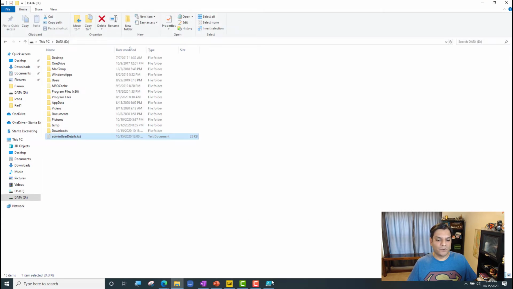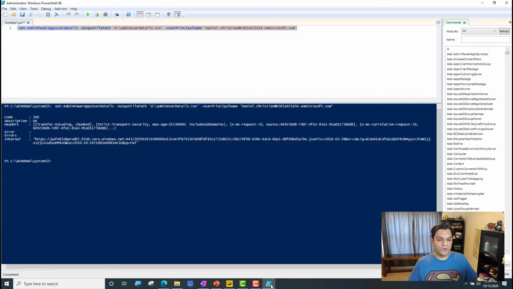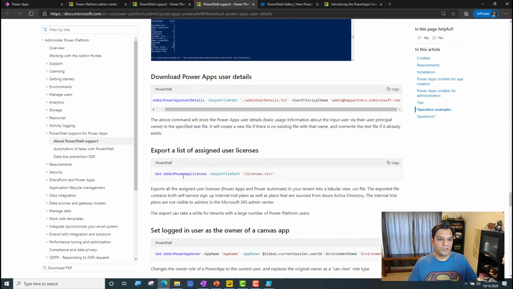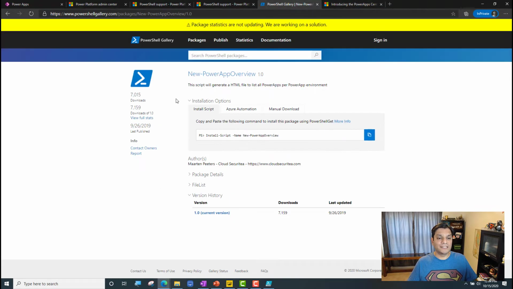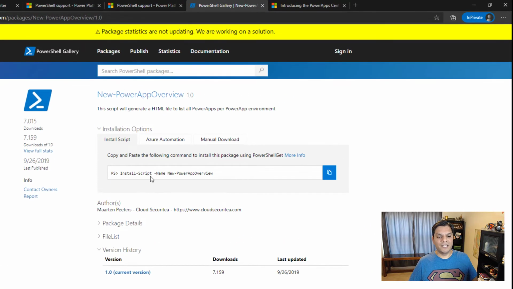I won't save it, and I'm going to open this one again, and I'm going to show you a new tool. Well, it's not new, but it's a fantastic PowerShell script that is available in the PowerShell Gallery, from Microsoft Corporation. I put the link to this URL down below. It's a PowerShell script packaged together called New Power Apps Overview. There's one for Power Apps and one for Flow as well, but I'm going to focus more on the Power Apps side, because it works across the environments.